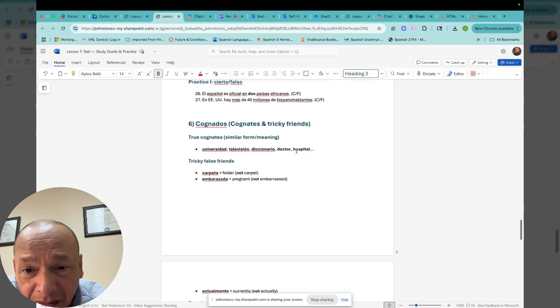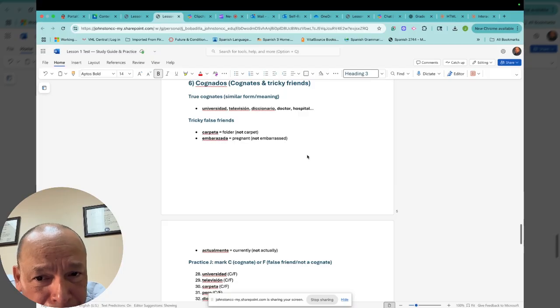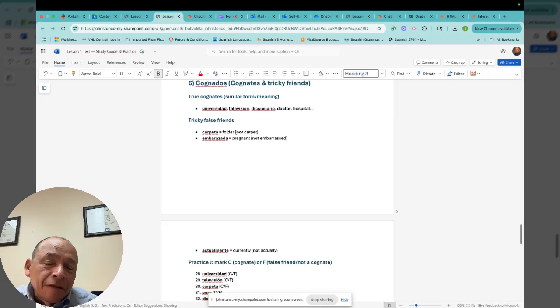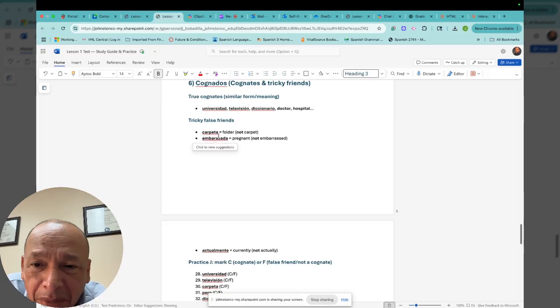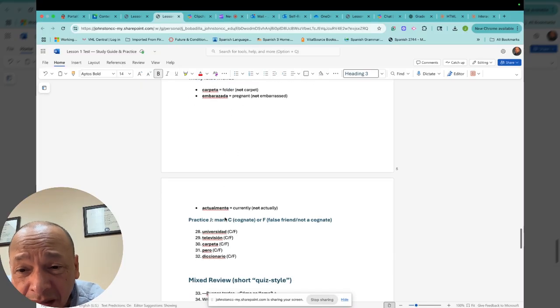Because they are similar. Then we have some that are a little bit tricky, right? Carpeta, right? It's not carpet. It's a folder, okay? Embarazada, right? Means pregnant, not embarrassed. Actualmente, right? Is currently, not actually, right? So be careful with those tricky cognates.